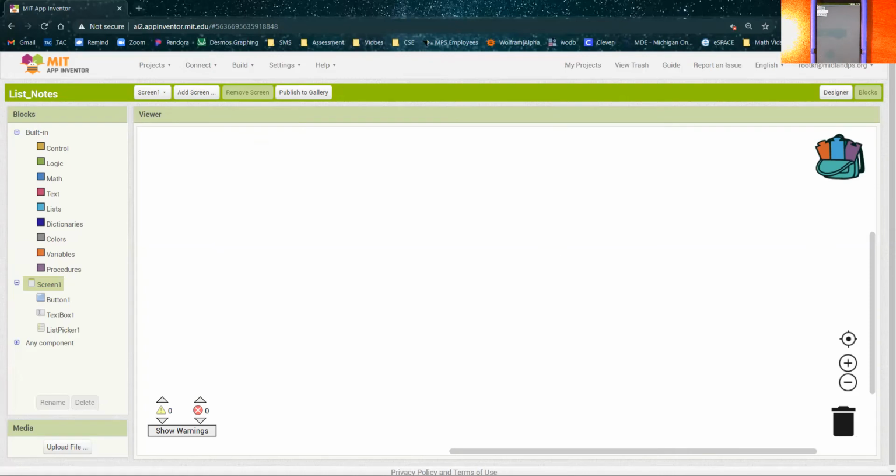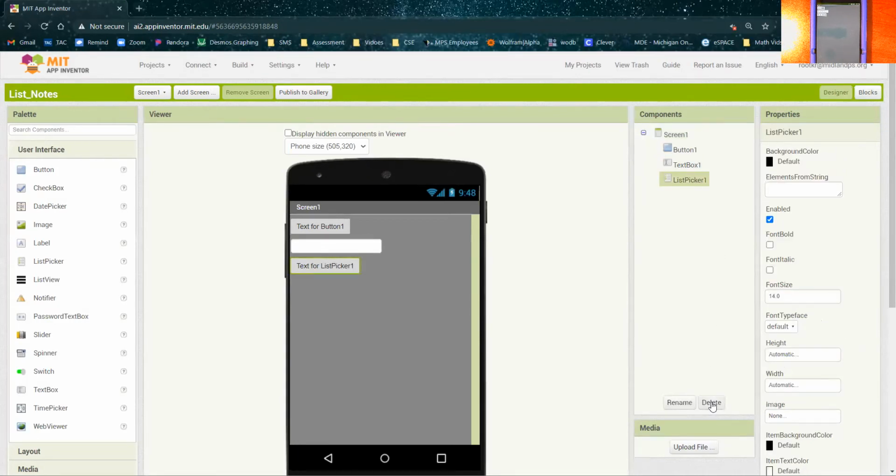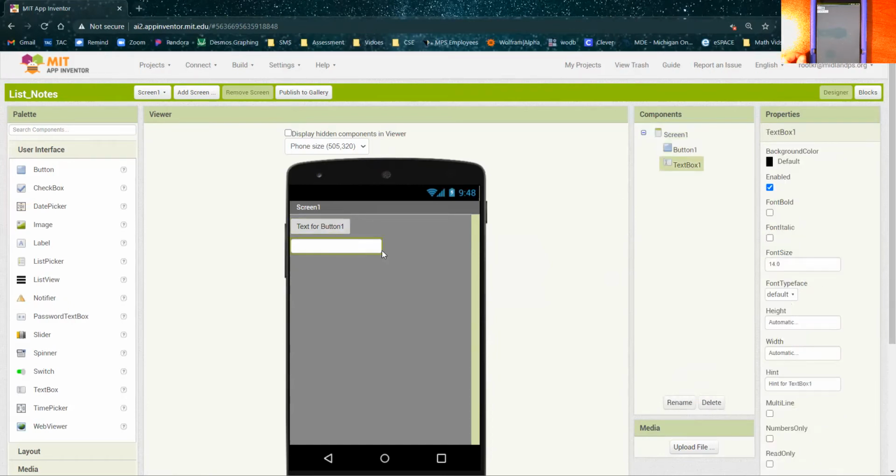All right, so in my designer view, oh, I've already got a couple things in my designer view. So let's not have this in here. Let's delete that. There we go. So this is what you're going to want in your designer view. Now I've dragged out a button and I've dragged out a text box. So you'll want to do the same thing, drag out a button and drag out a text box.